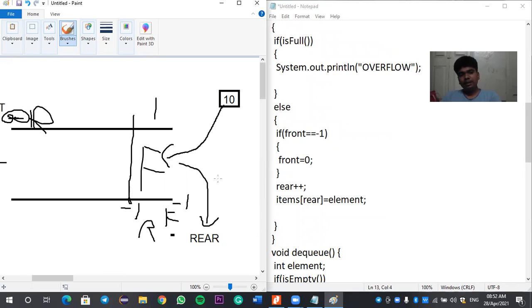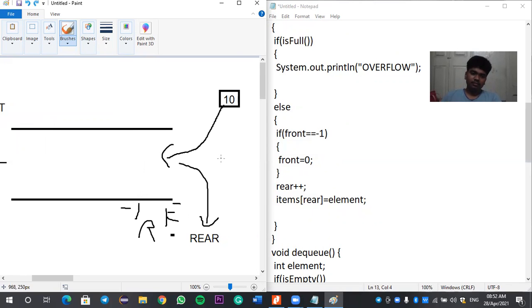Otherwise, if front double equal to -1, so front will be in its initial state and rear will be in its initial state. So if front double equal to -1, then we will make the front as 0. So we will place the front in this position, and then rear plus plus.